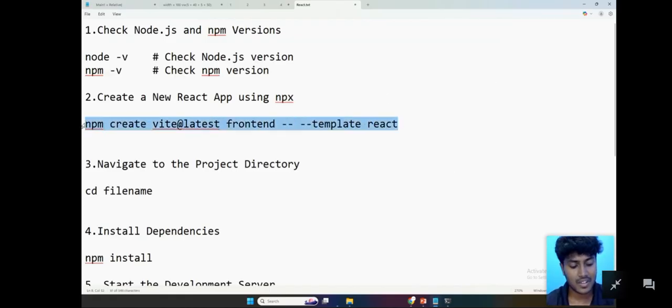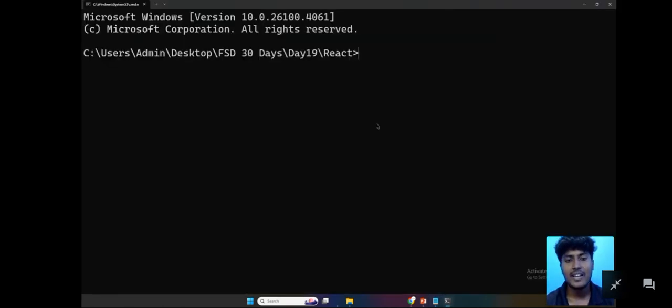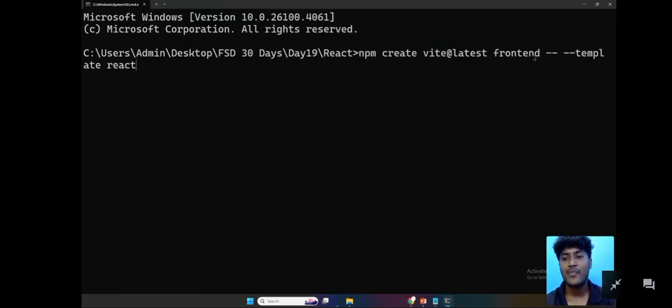I'm going to copy this, and then inside that folder address. What is the folder address? C drive. Definitely the folder should be in C drive. Users, admin, desktop, FSD 30 days, day 19, React folder. Inside that folder, I'm going to use the command. My file name is going to be frontend.